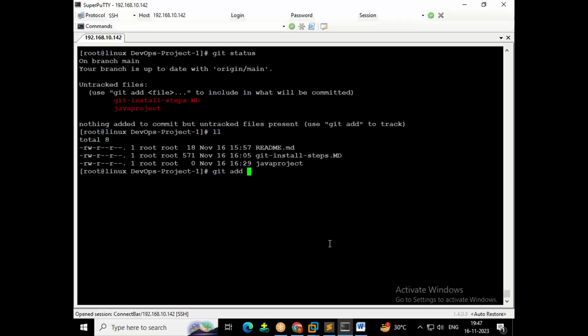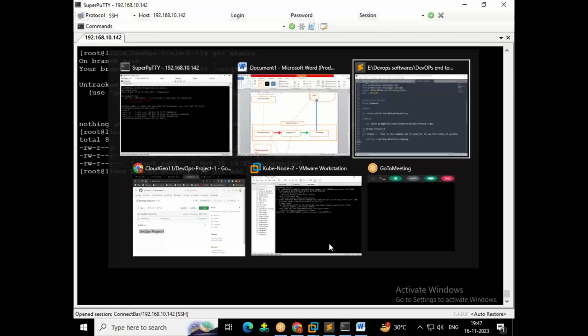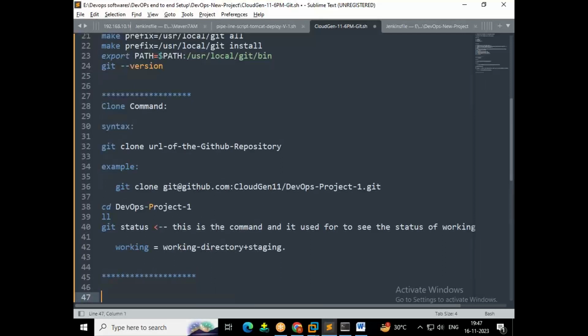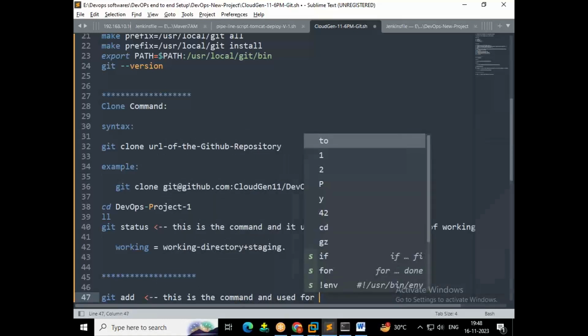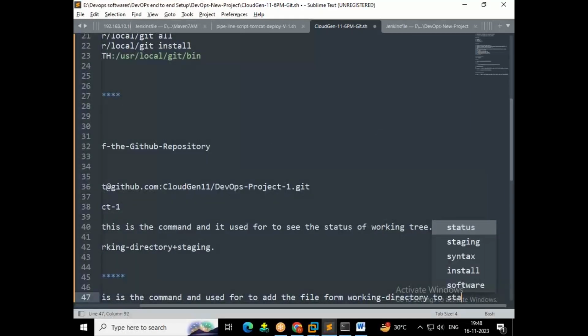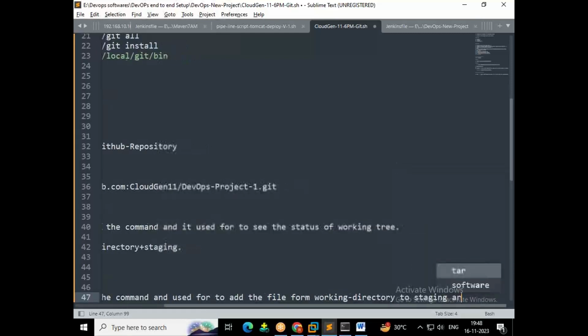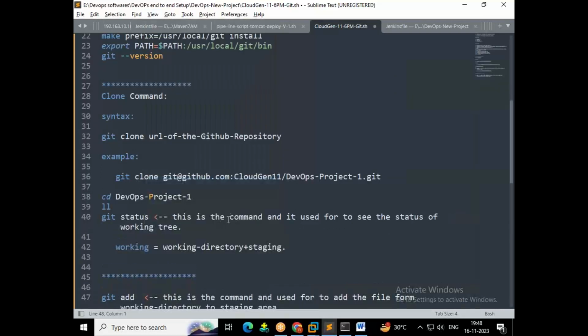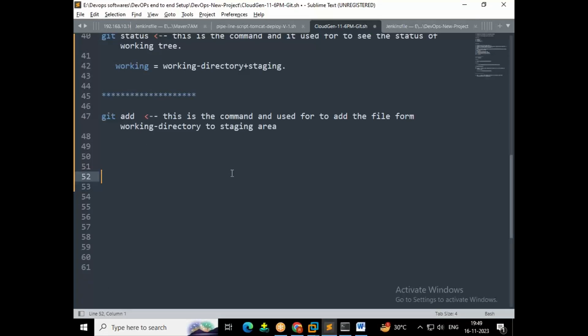Now what we are doing is git add space. Git add is a command, and it is used to add the file from the working directory to the staging area or index. Staging area or index. Okay, guys.